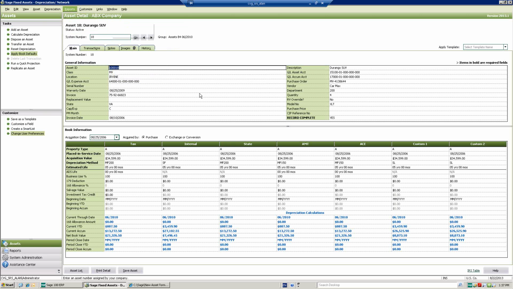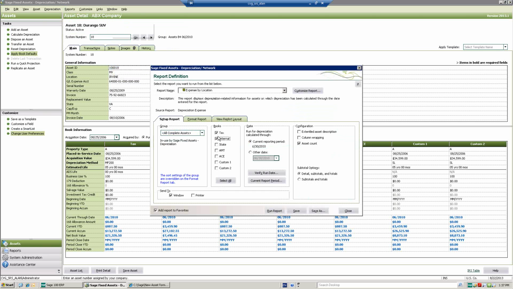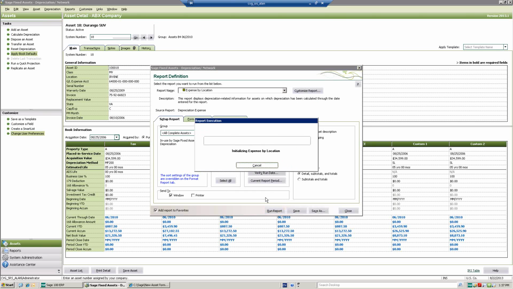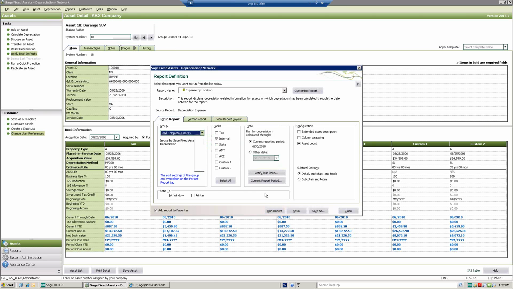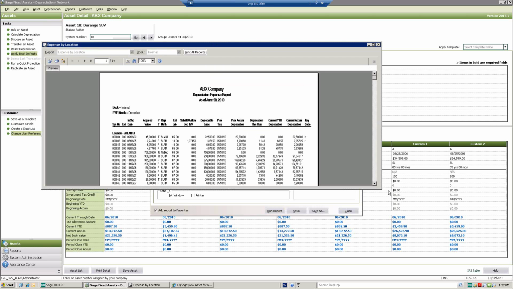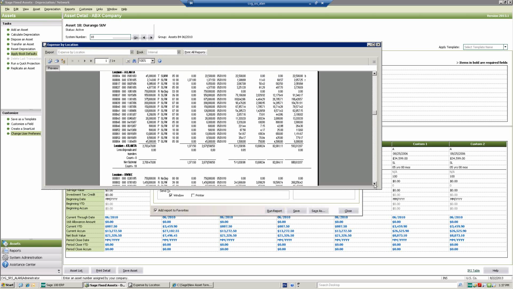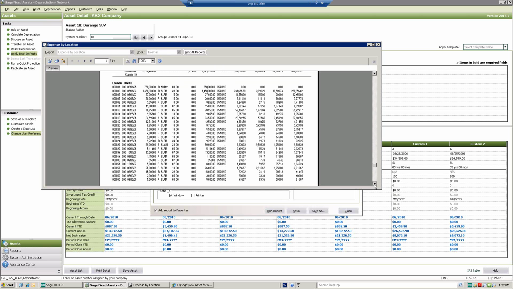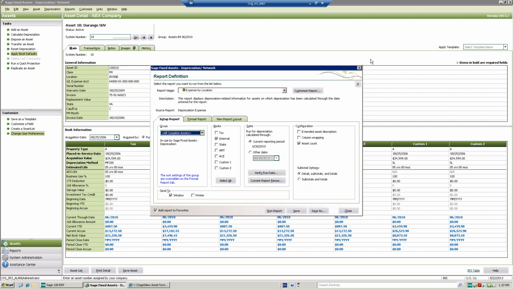Another report we created, expense by location. I'll just show that real quick. I say it's similar information, just narrowing it down to looking at it a different way for maybe a different department head or a different stakeholder.